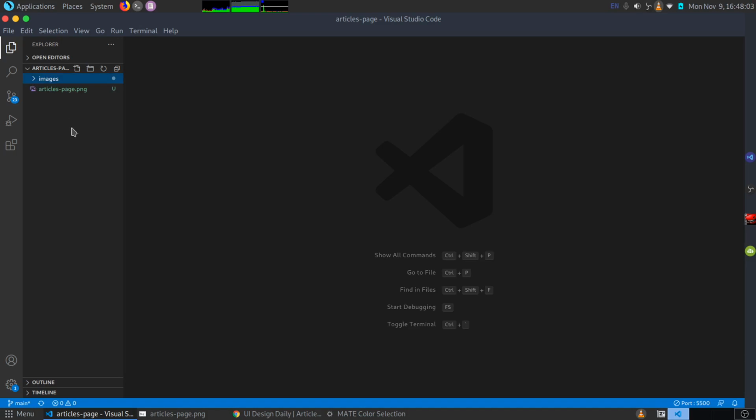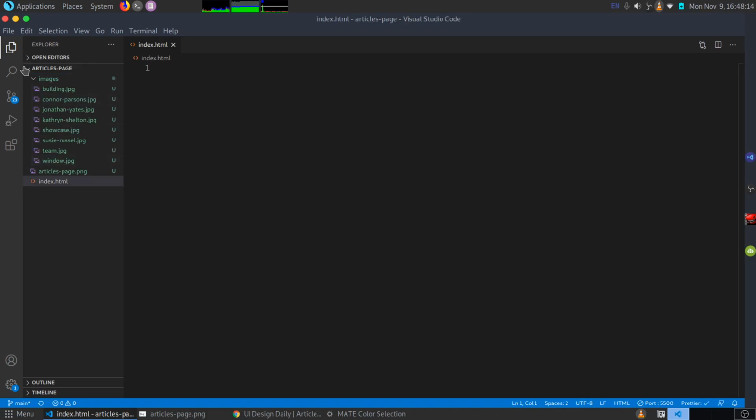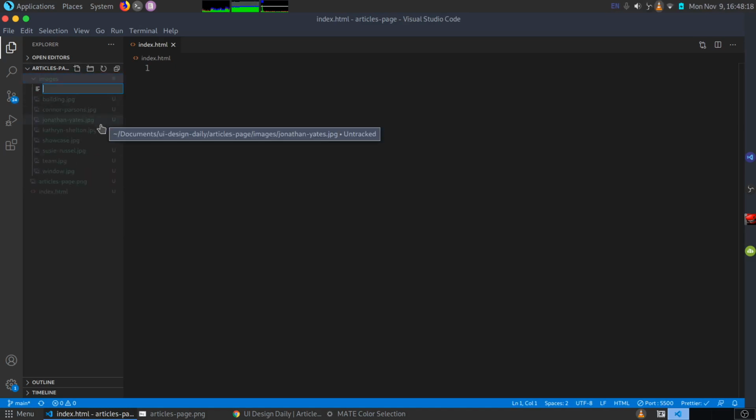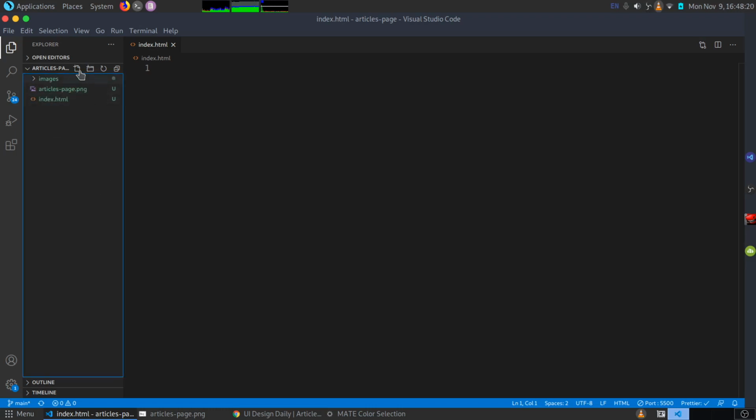So right away, I'm going to create my index.html file, not inside the images folder. I'm going to create the index.html file, close this up so as to declutter. I'm also going to add my style.css, and I'm going to add a script.js file.